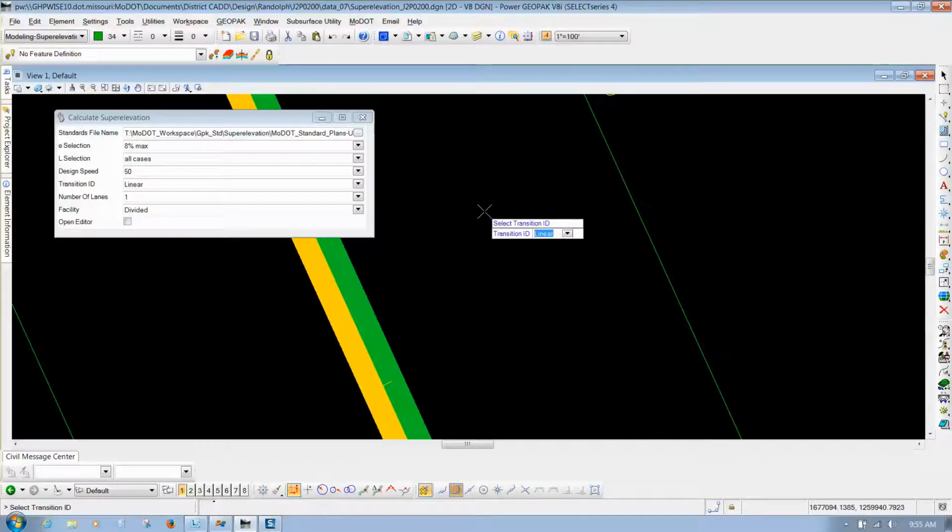It's a linear transition ID, so we'll accept that. And the number of lanes is 1, since we're actually supering over 2 lanes, but they're tied to each other, and it's 1 superelevation. So we'll say 1 on this. The facility comes up as divided. We want undivided, so we'll use our down arrows again on the keyboard to get to undivided, and then we'll go ahead and left click to that.